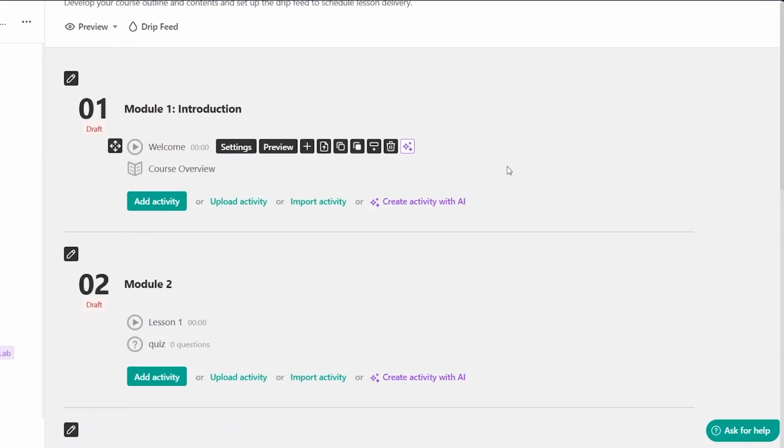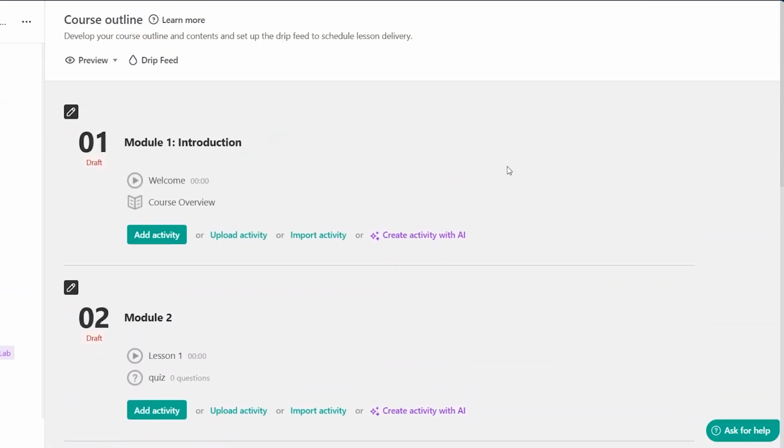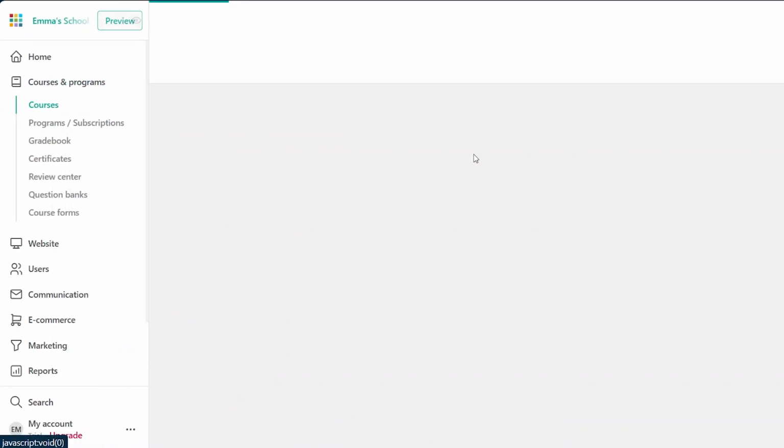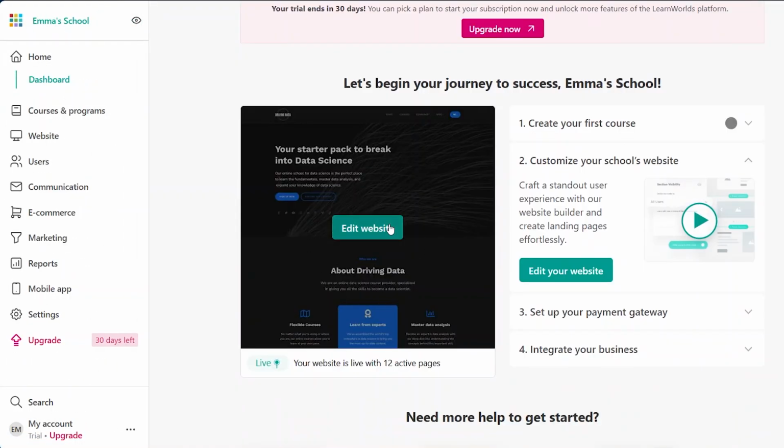So go through it, go over all the details, preview them, make sure everything is working properly, and then once your course is complete, it is done, you can go back to your dashboard. So click over here and you'll be taken back to your dashboard. So you edited your website, then you created your first course. Next, you need to customize your school's website, which you already have edited and done. So you can skip this part.